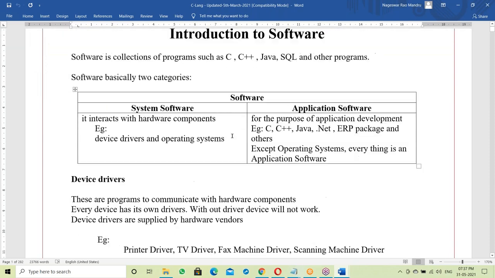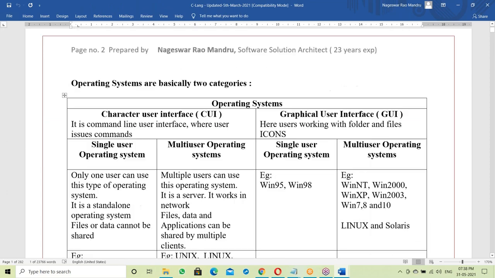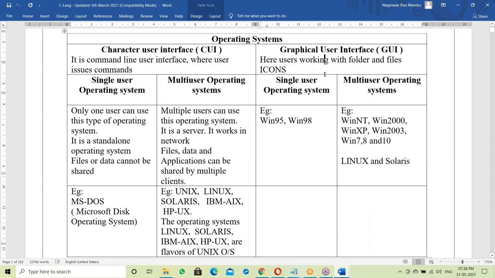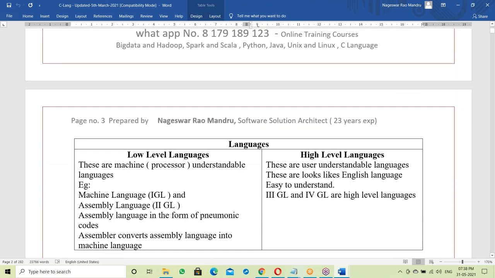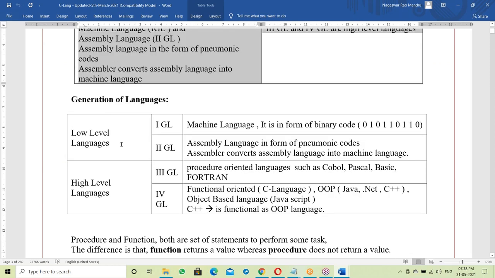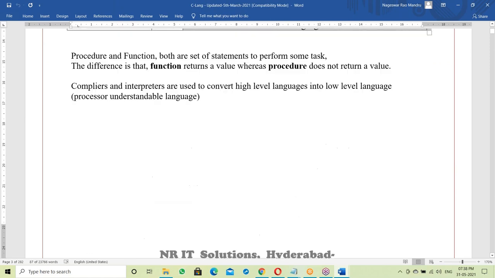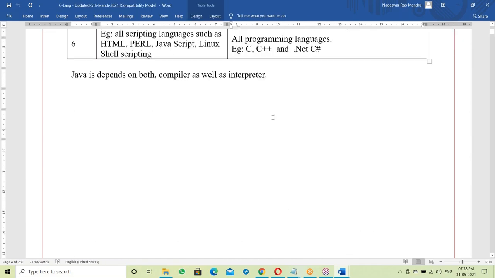What is software? System software, application software. Next, what is OS? In OS, character interface, graphical interface, just an OS introduction. Next, what is front end, what is back end? Next, languages and packages. Low level languages, high level languages. Next, generation of languages. Next, interpreter, compiler, all the basics here.